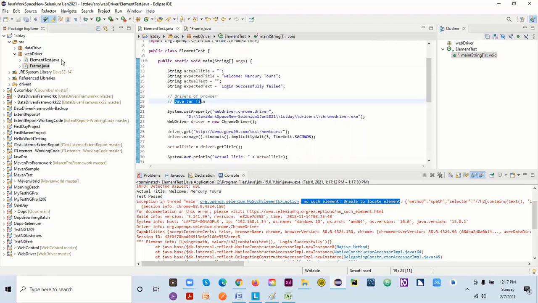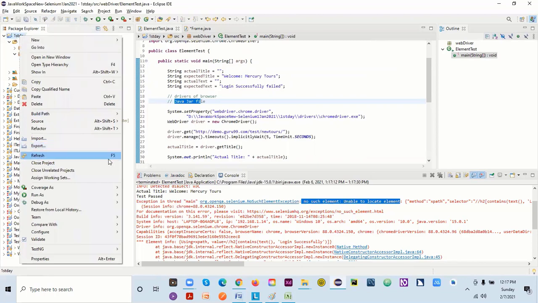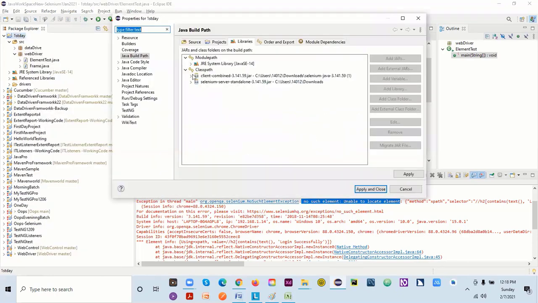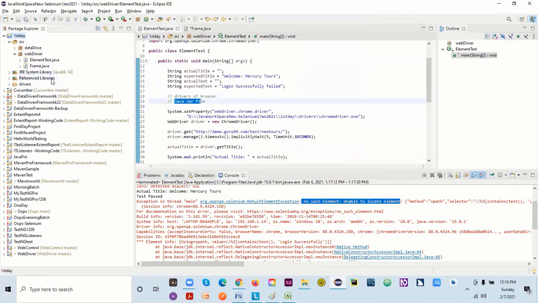What I need, the jar I don't need, because I already imported this jar. If I go to my build path, you can see my jar is already there. So I don't need this. It will work under this project if I create multiple classes. What I need here is this one.